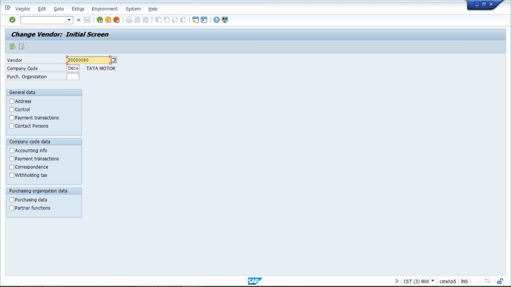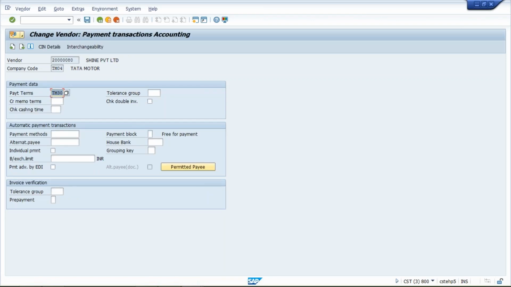Here our vendor master is 80, and the payment method will be coming here in payment transaction. So if I simply apply a check mark on payment transaction, the system is going to take you directly to this screen itself. Otherwise, one by one you have to reach here. So I have simply applied a check mark on payment transaction, and here we have the payment method selections. Just give T and save it.